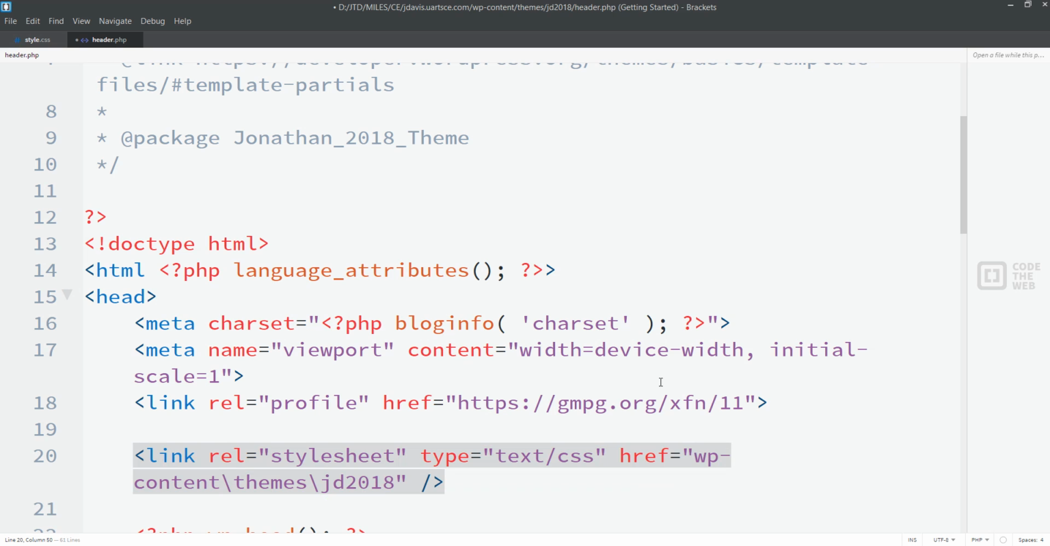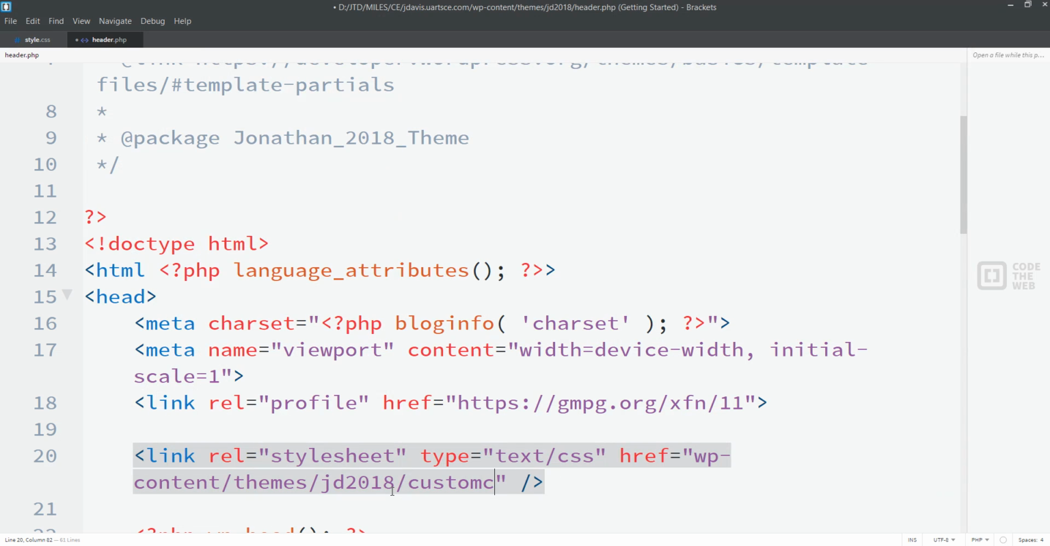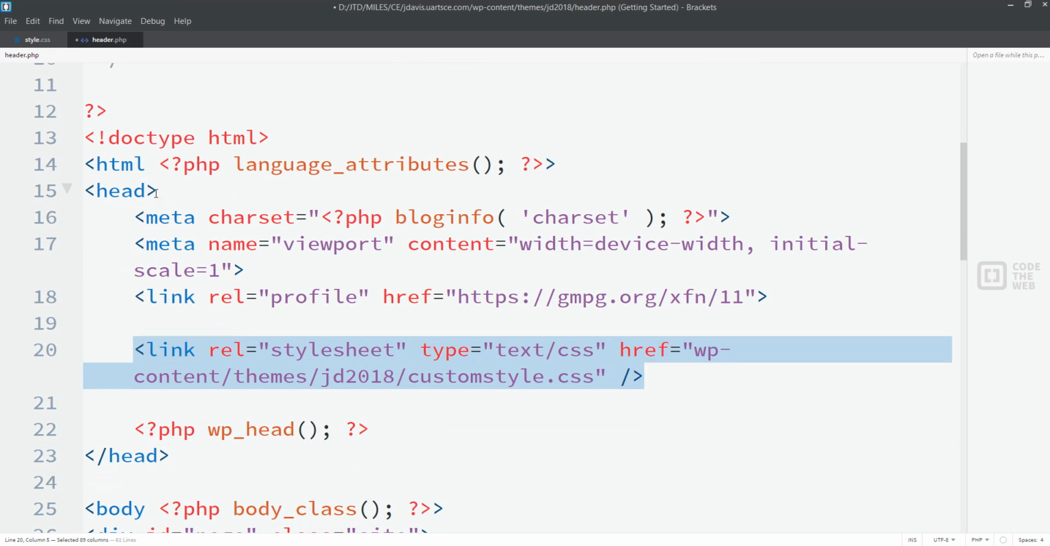So it would look something like this, where we have WP content. Of course, all these slashes are reversed. WP content, themes, JD 2018, and then custom CSS, or what do I call it? Custom style? Yeah, custom style.css.